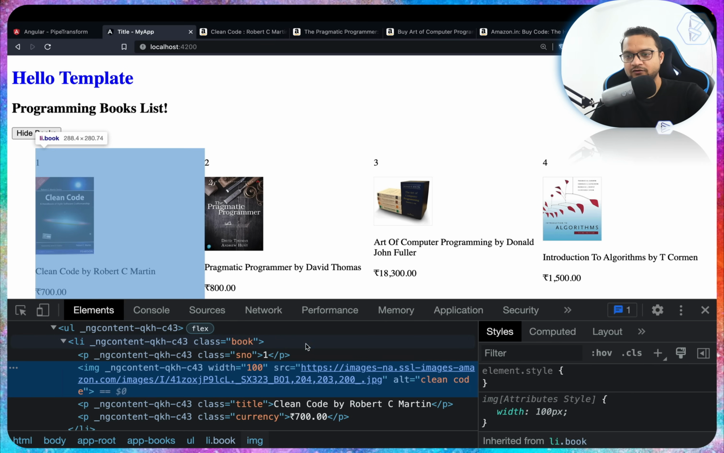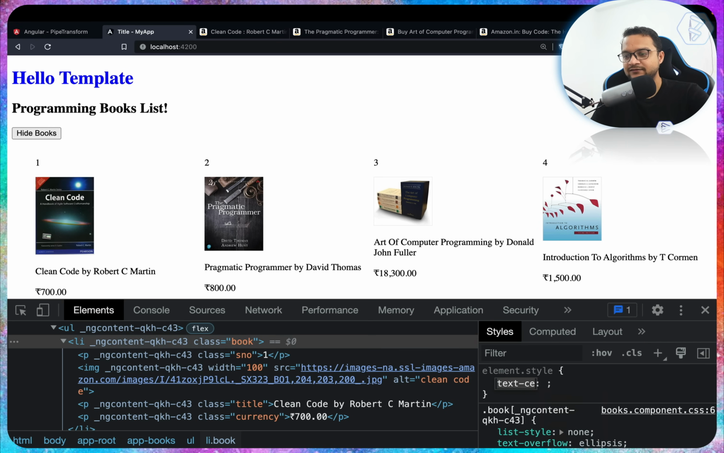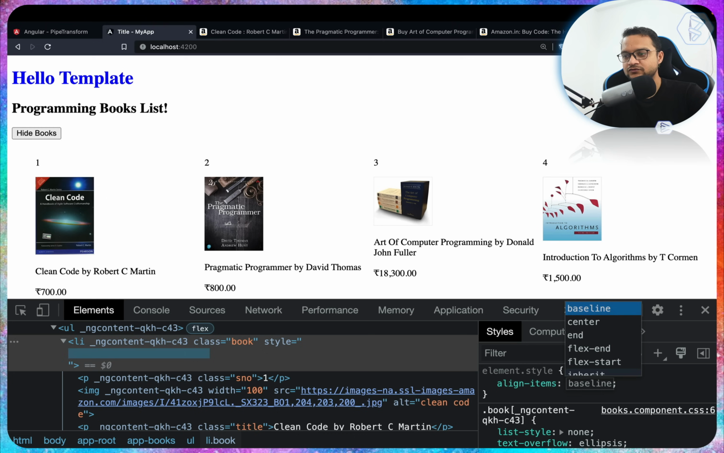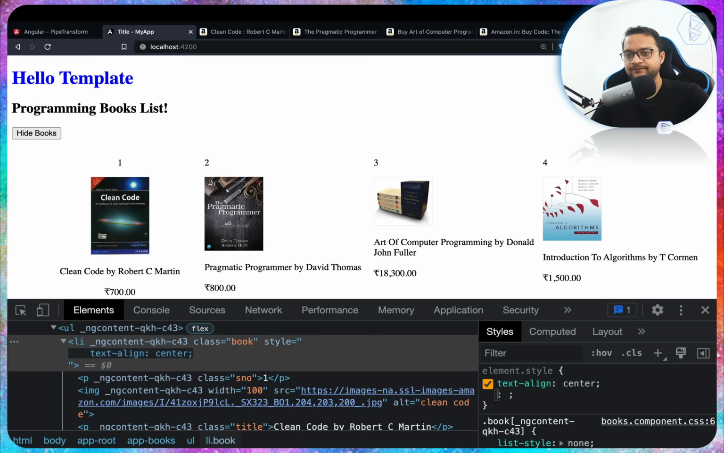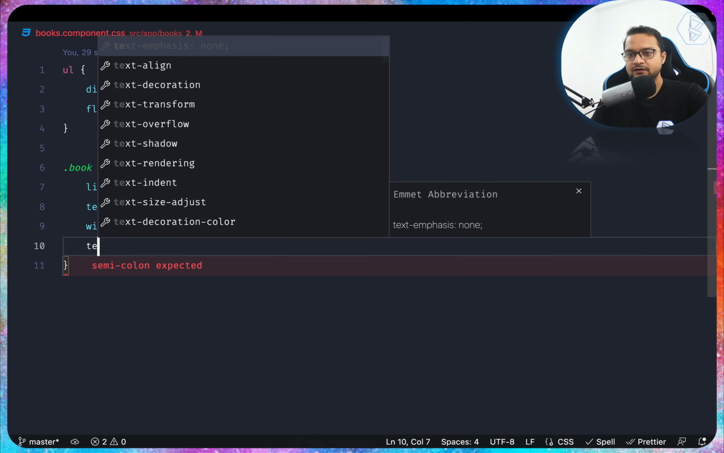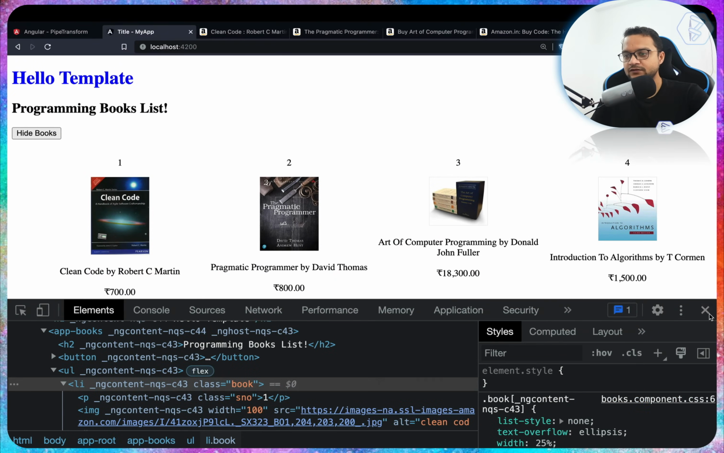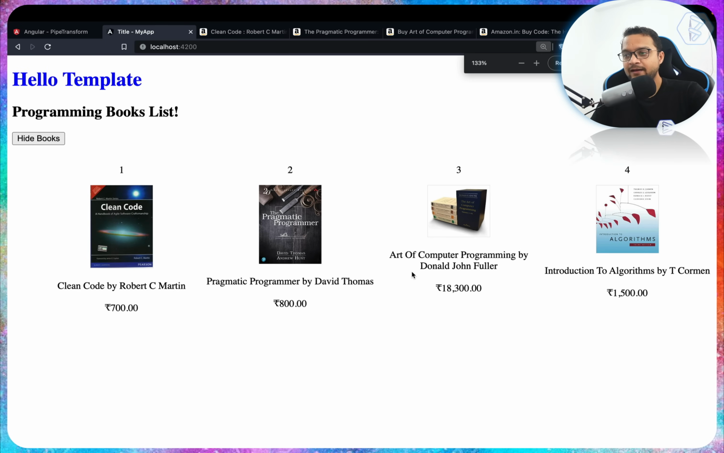So now once again go to the li and text align to center. Yeah, this one is good. So text align center, text align center. Yeah, it's working for everyone. Nice. And this is how we do a little bit of styling in our application.